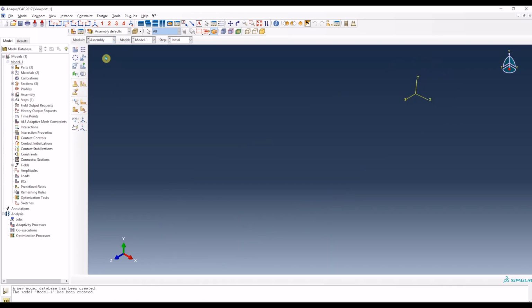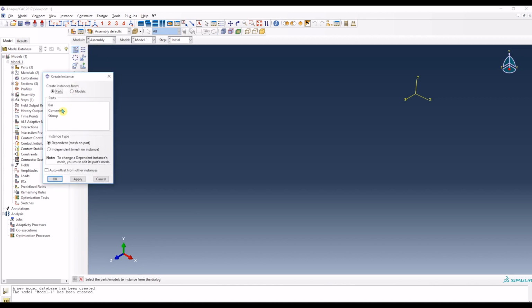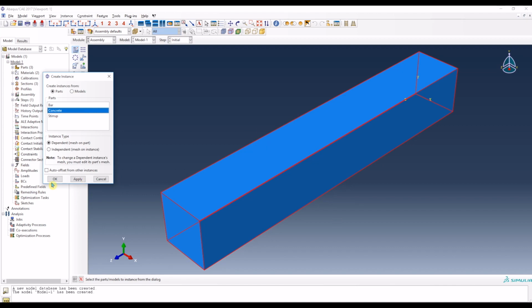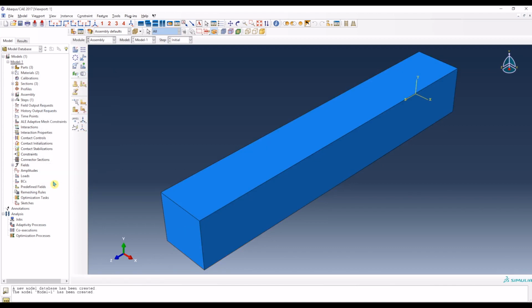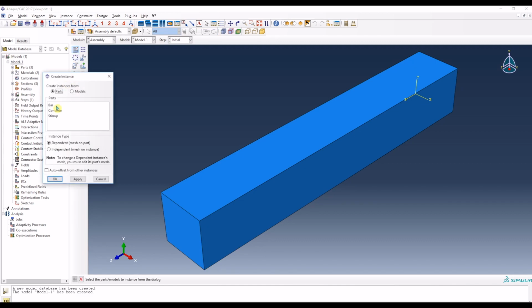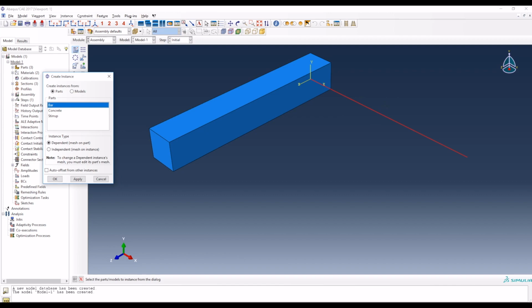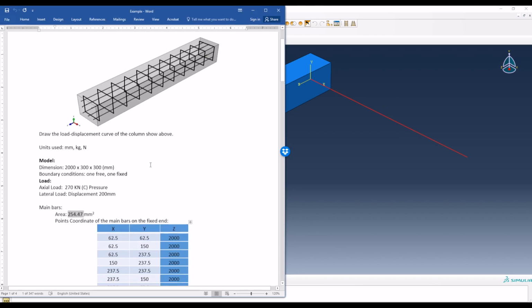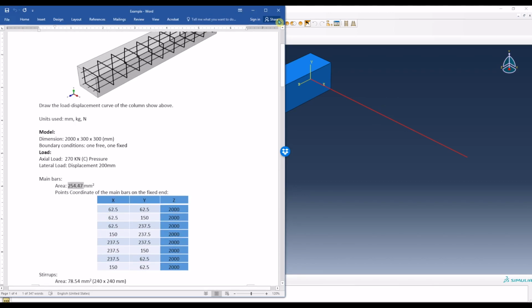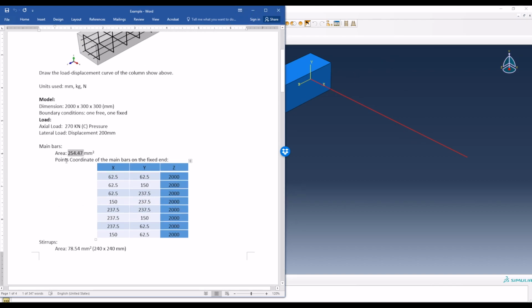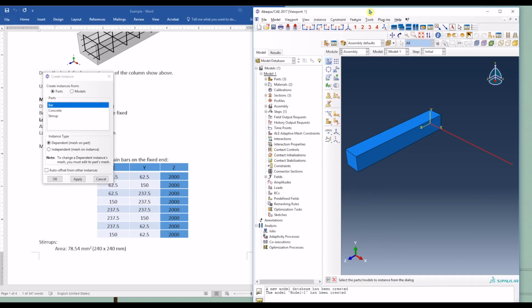So now we can go to the assembly module. Click Create Instances. Click the concrete, it shows here. Click OK. Now we add the bar. You will see the bar shows here. We need to rotate and translate so that it can be put in the correct position, the same as the one we see from the example.